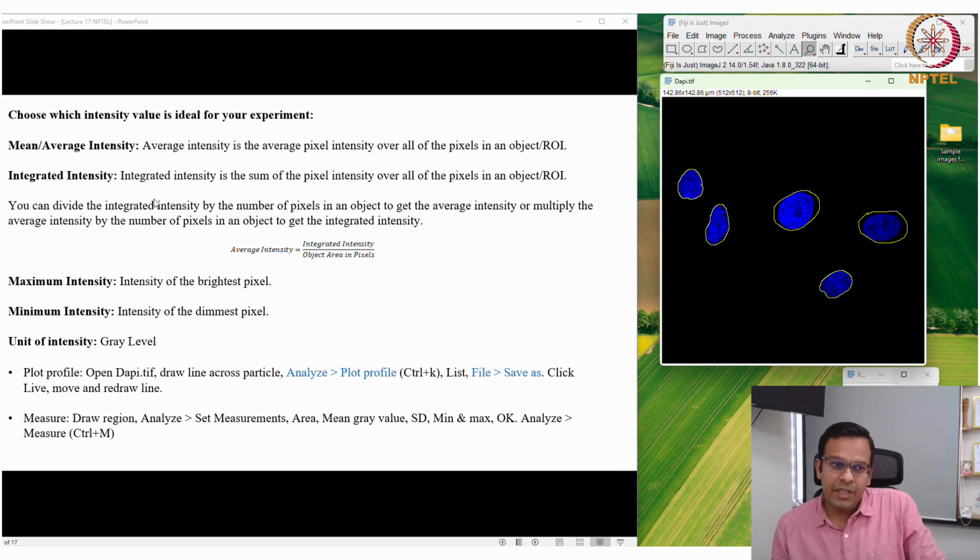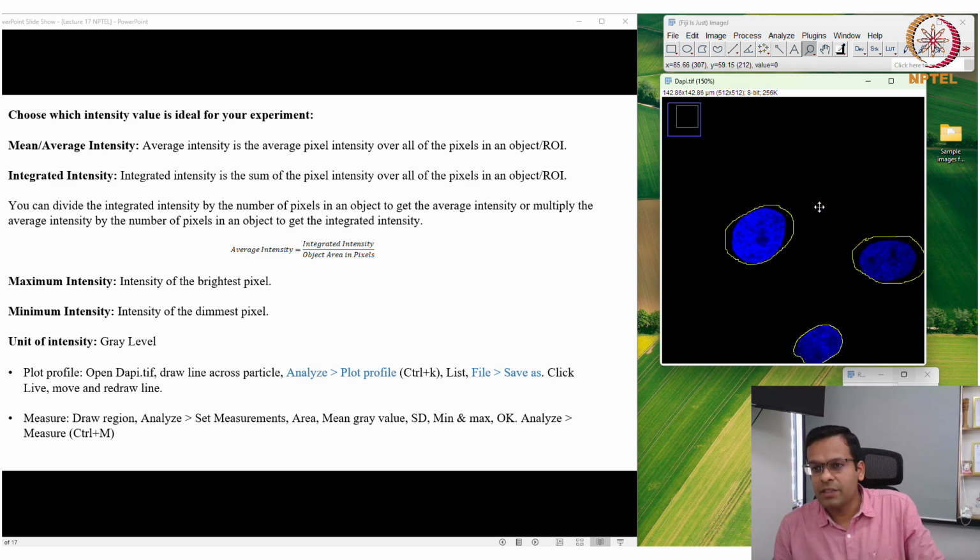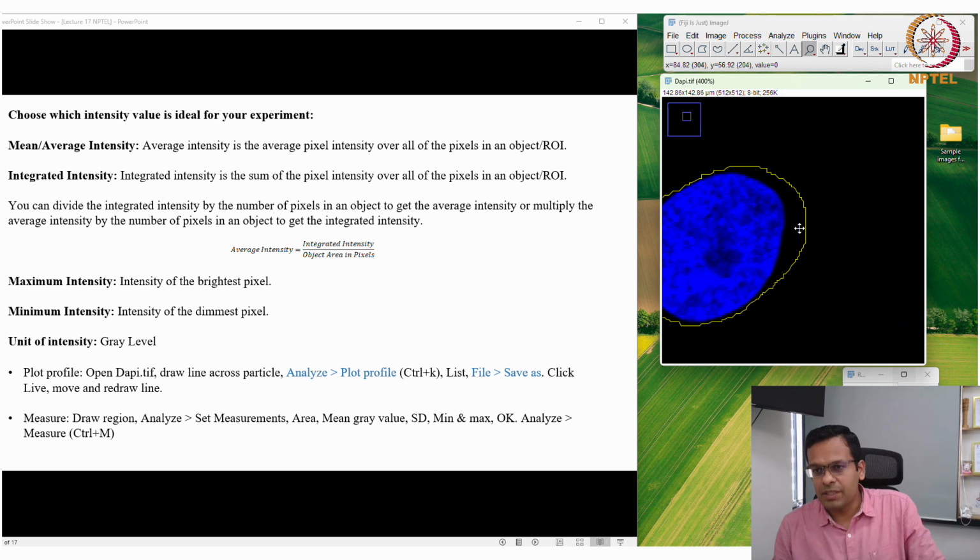Even if you go for integrated intensity, this kind of nucleus will give you higher intensity because most of the pixels are brighter than in the other nuclei. But here it will also sum up the intensity of some of the dark pixels, because while making the region of interest, we selected some of the dark pixels. So it will also add the intensity value, although it is more or less zero because there is no signal here, but it will add those values to your calculation.